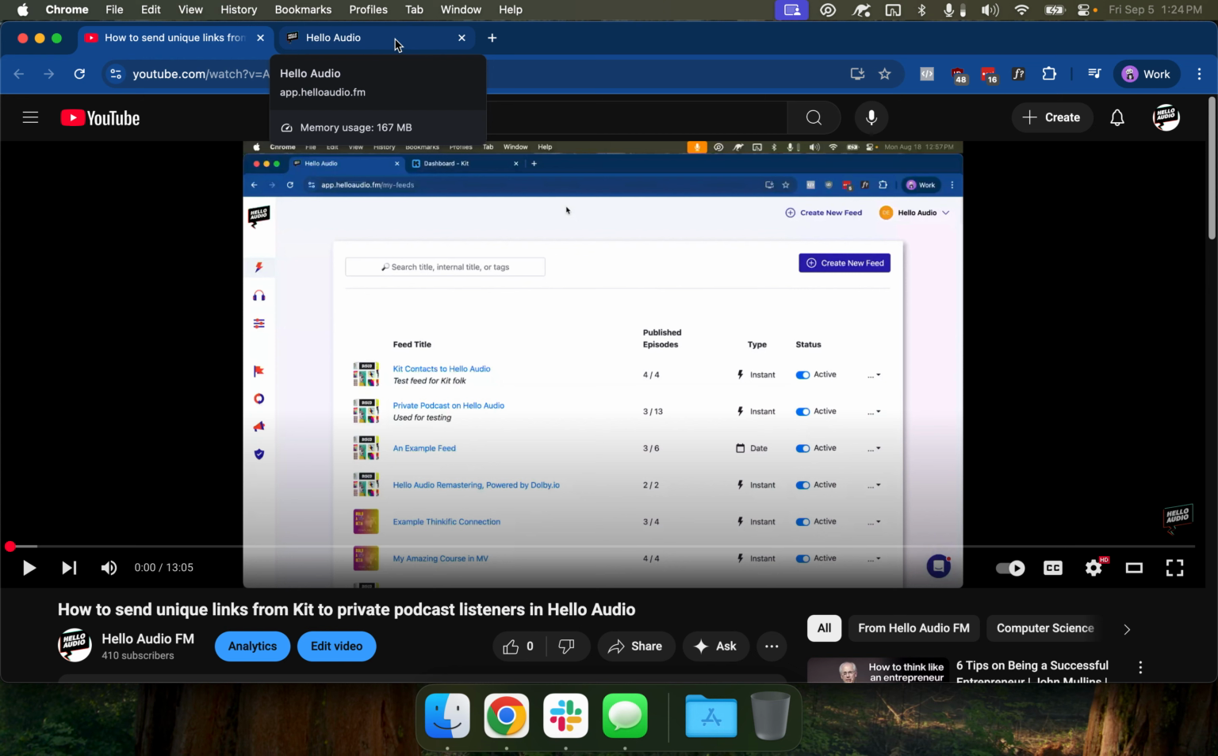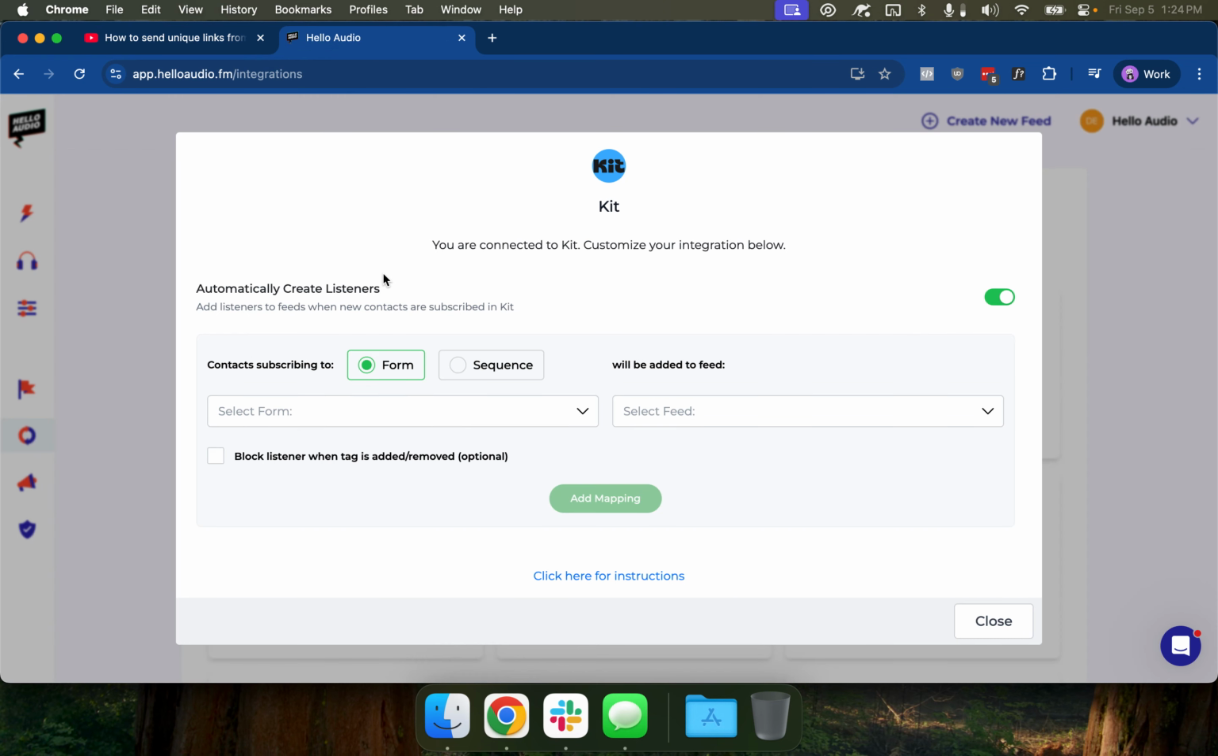I'm going to use that in this follow-up here, which is going to behave a little bit differently, where I'm going to emphasize blocking the listeners. So what I'm going to do is wait for a subscriber in Kit to be added to a sequence. After they purchase a paid product, a membership in Kit, they'll be added to an email sequence that welcomes them to that content, which is going to add them to a private podcast feed in Hello Audio.